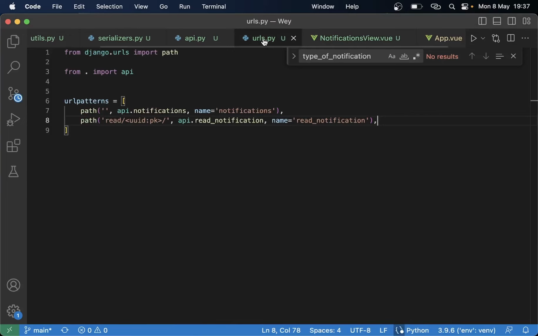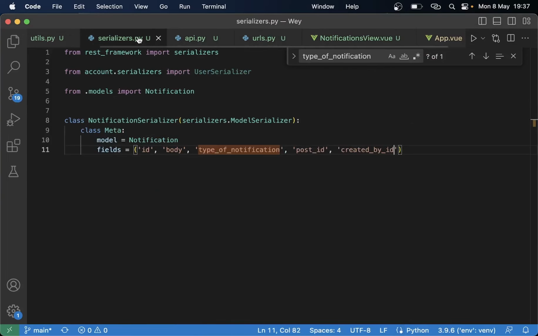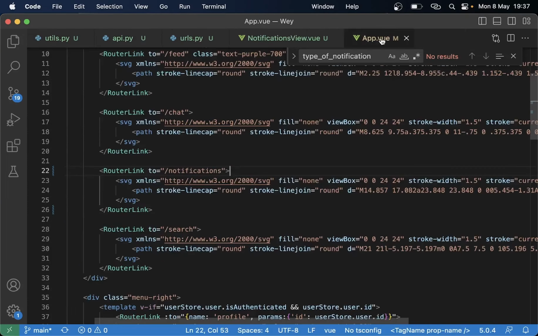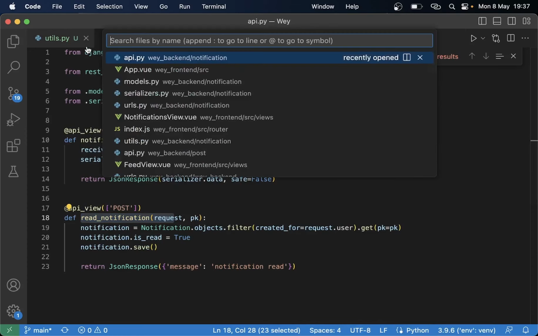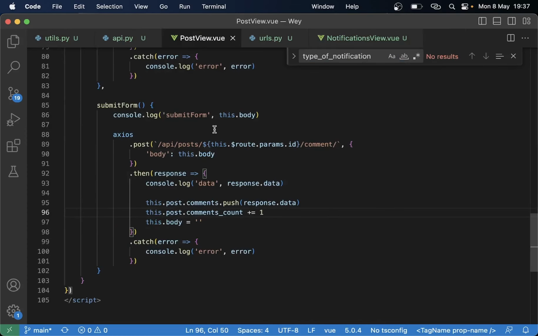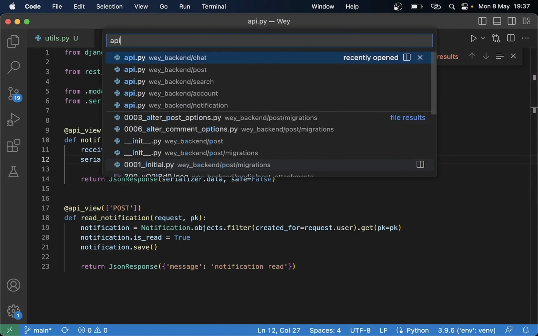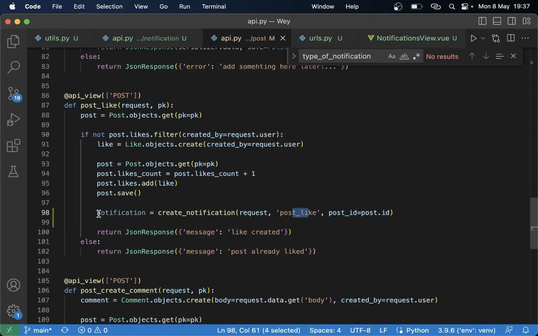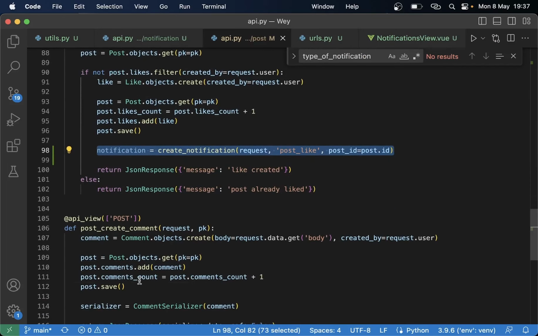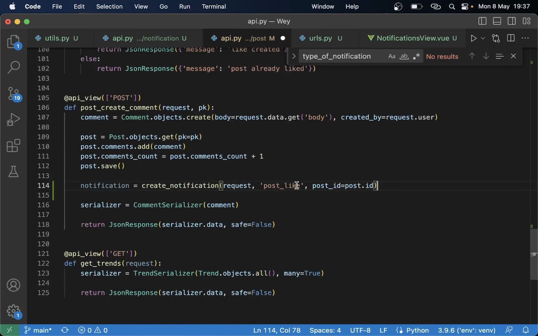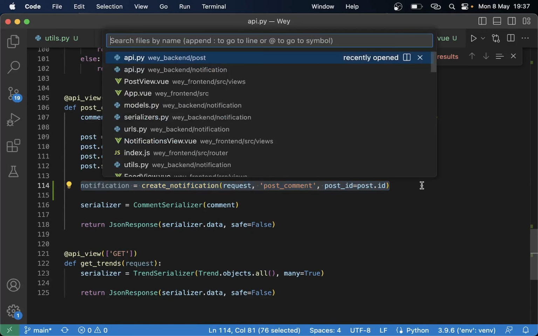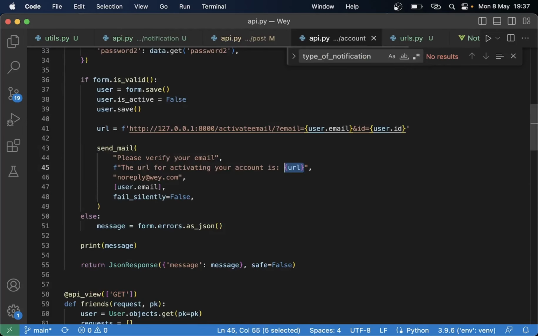So what we need to do then is to find the API file in the post here, where we create notification for the post like. We need to do the same thing down here for the comment. Post, comment, and save. So if I now just copy this, we can do the same thing in api.py for the account.